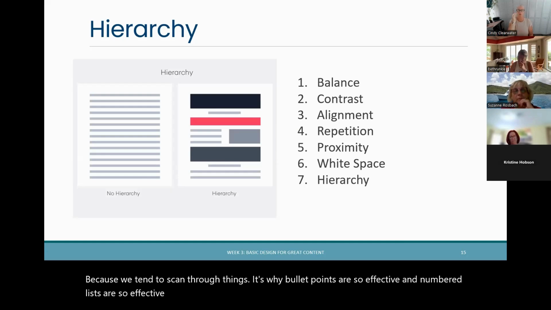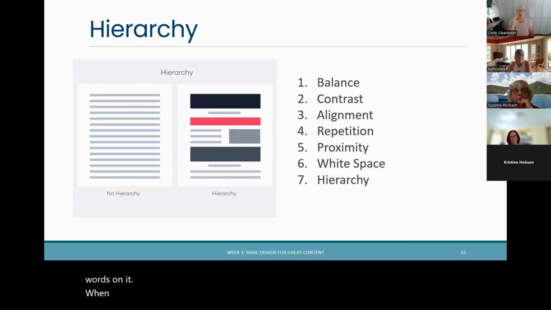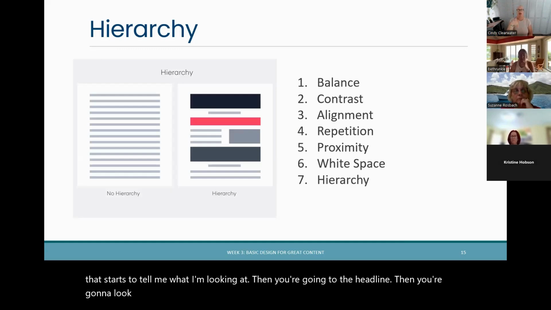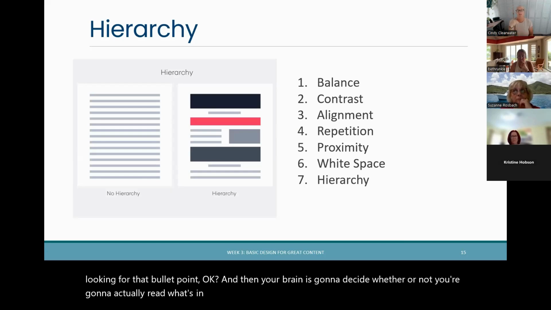So when I go to a website, and subconsciously, most of you are doing this as well, or even if it's a busy graphic with a lot of words on it, when you first look at it, your eye is going to scan to what's at the top. Okay, there's an image. That starts to tell me what I'm looking at. Then you're going to the headline. Then you're going to look at the sub headlines that are popping out, because intuitively we're looking for that bullet point. Okay. And then your brain is going to decide whether or not you're going to actually read what's in there. So as a marketer, you want to take advantage of that.